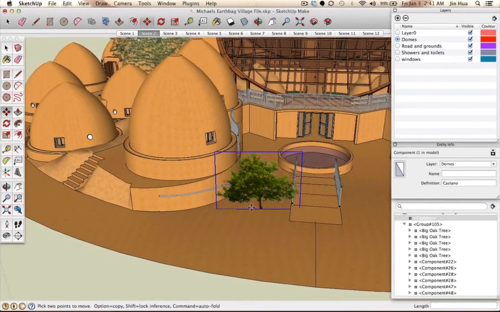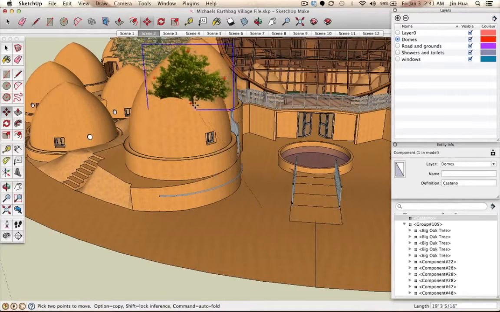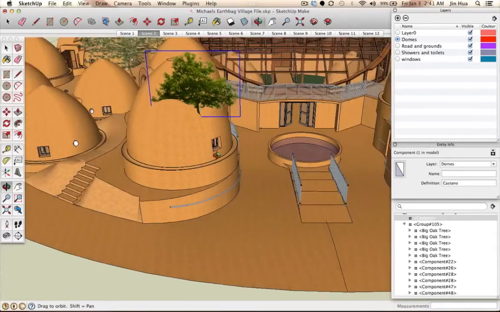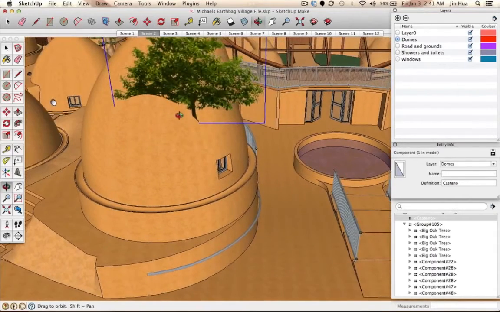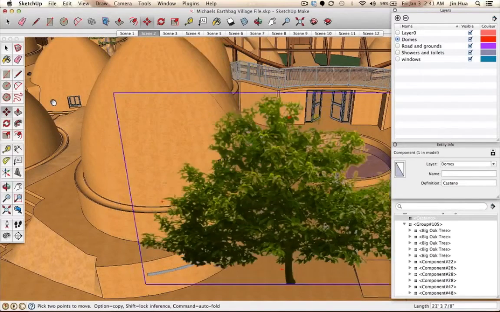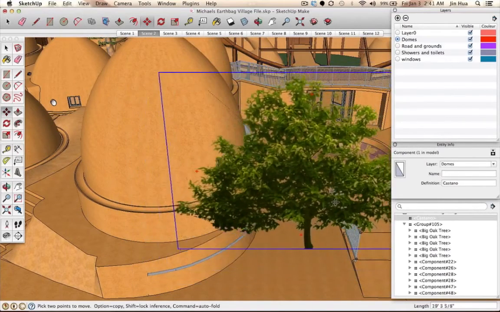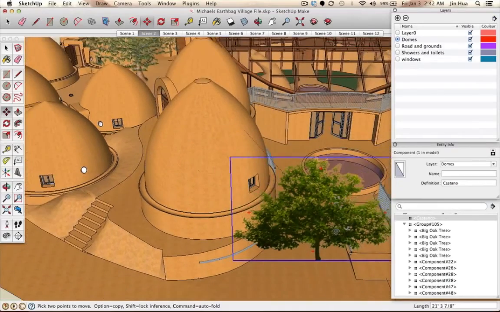Now what happens if you import this tree and it's on the building or something, right? So I'm just going to throw this up on the building, saying, wait a second, that tree shouldn't be there. What you want to do is click somewhere on it and bring it down to close to where you do want it. So I need to zoom out a little bit.